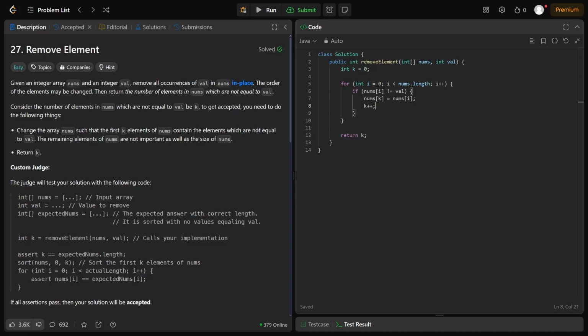Now, as for setting the array itself, for the first index here at index 0, for example, if nums at index 0 does not equal the value, that means nums at the k index, which in this case is 0, would be equal to nums at i, which is also 0. So that's whatever is in the 0 index.